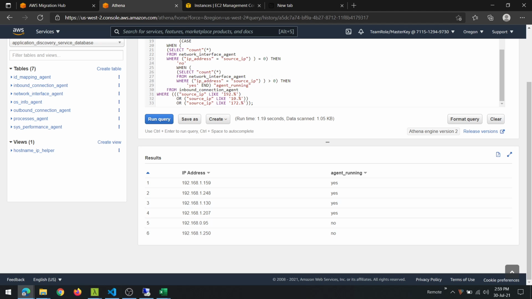And the other thing that Athena may help you do is you can generate spreadsheets or run cost analysis, or you can also export this data into any of your BI or visualization tools to show the network dependencies, etc., for the purpose of planning the migration.